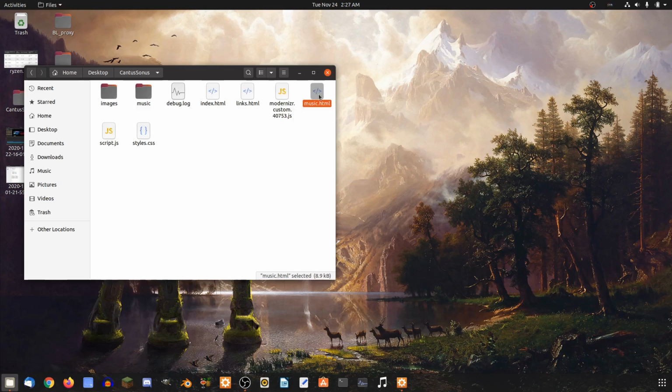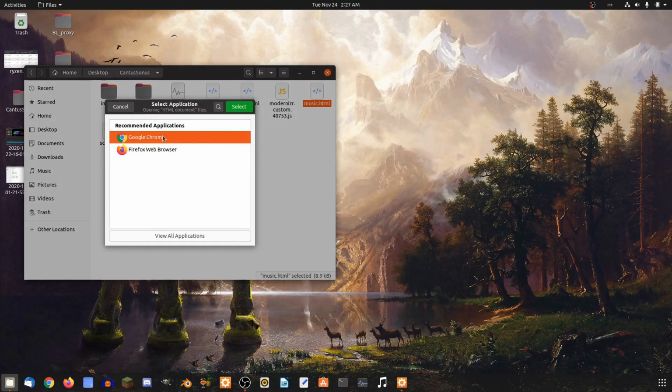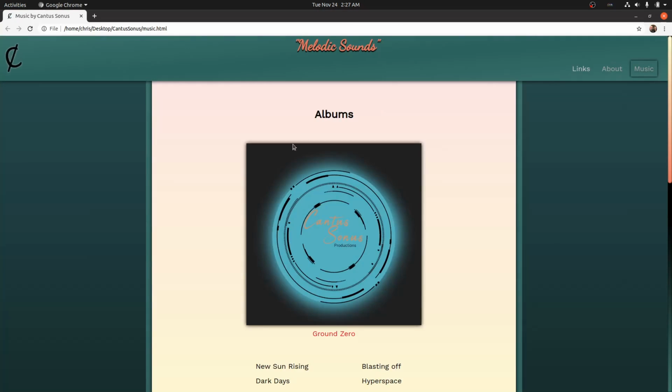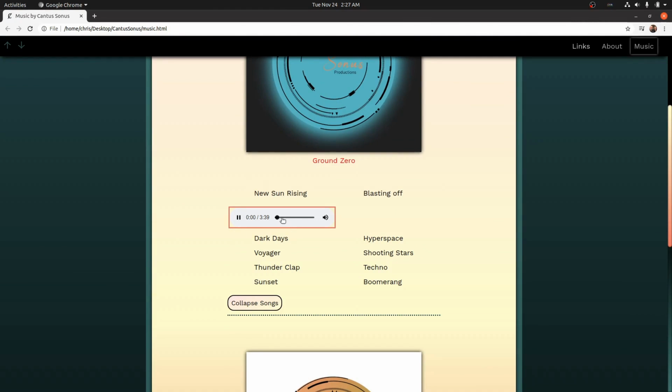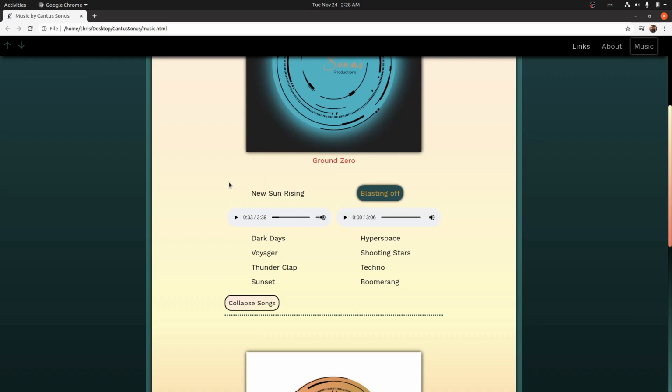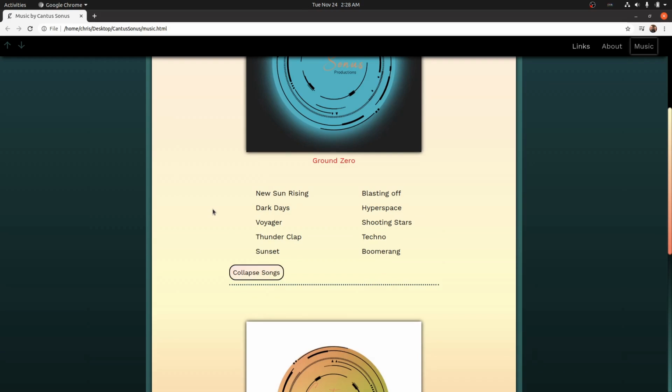If I open my music page with Chrome, because that's easiest to work with in here, you'll see this. These are all my songs. When you click it, it opens the song. You can play it, and you can see it just plays normally. You can access all of this via the tab menu as well. So it's pretty nice like that. And then when you click this button, it goes away. That works nicely.